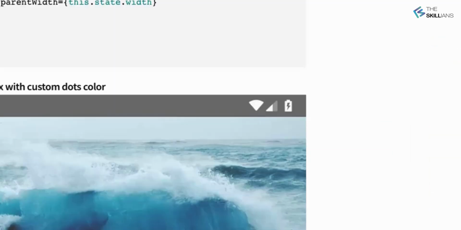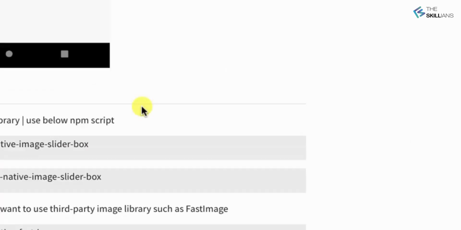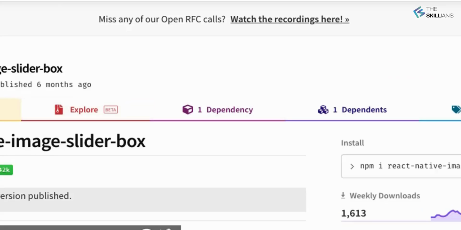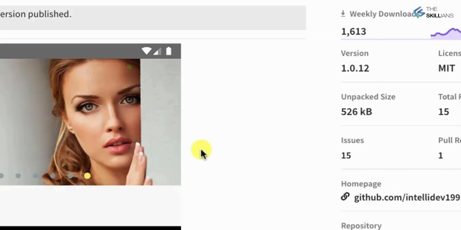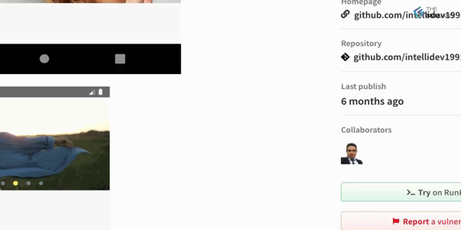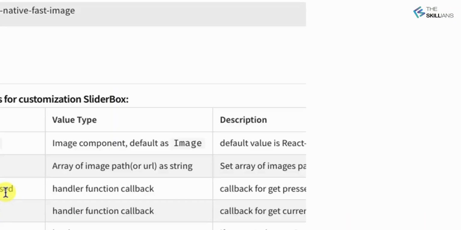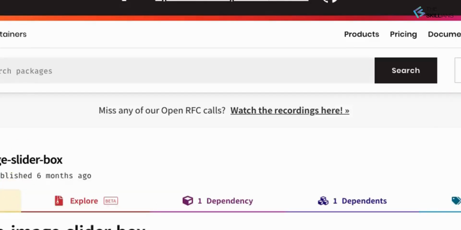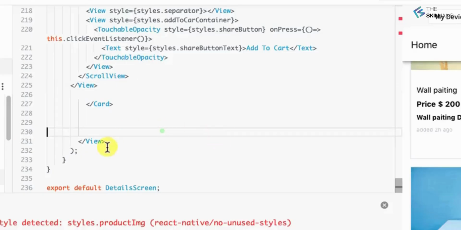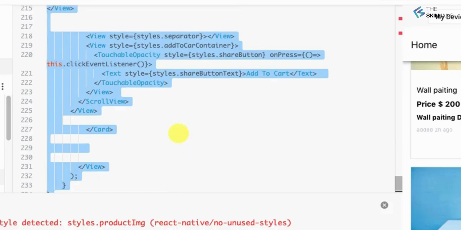Apart from that, for the slider we are going to use an available React Native plugin, which is slider box. You can see we have 3 dots or 4 dots based on our requirement. All of that we are going to use in our project. So here, guys, let me quickly start.